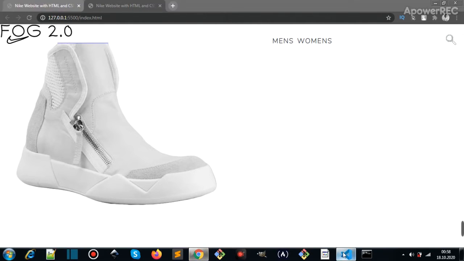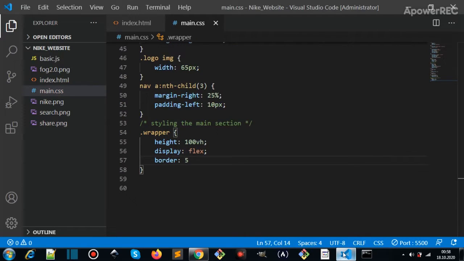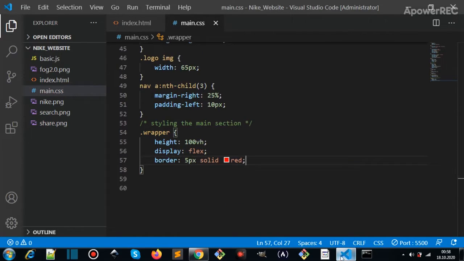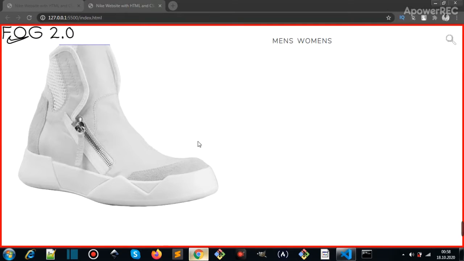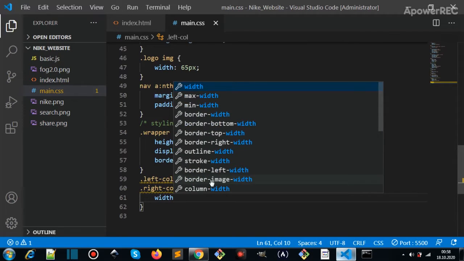You can see the difference, but I can show you visually. So let's set border to 5 pixel, solid red. Now you can see the red border. Let's select the left and right column and split them into half. Dot left, dot right column. Set width to 50%.